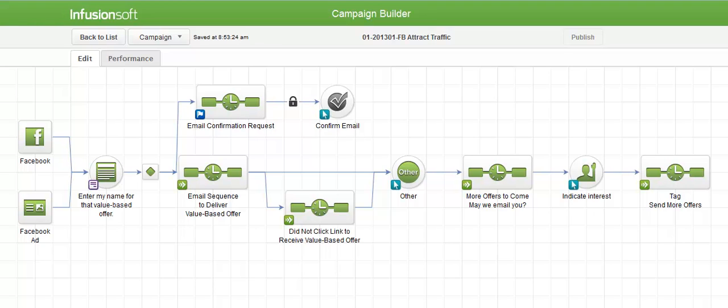This campaign is about the first stage of Infusionsoft's lifecycle marketing, and that stage is attract traffic. So what I will be talking about today is how to take the traffic that has been attracted to your business by Facebook, by your presence in Facebook timeline and your business page, and funnel that traffic into Infusionsoft so that you can market to them.